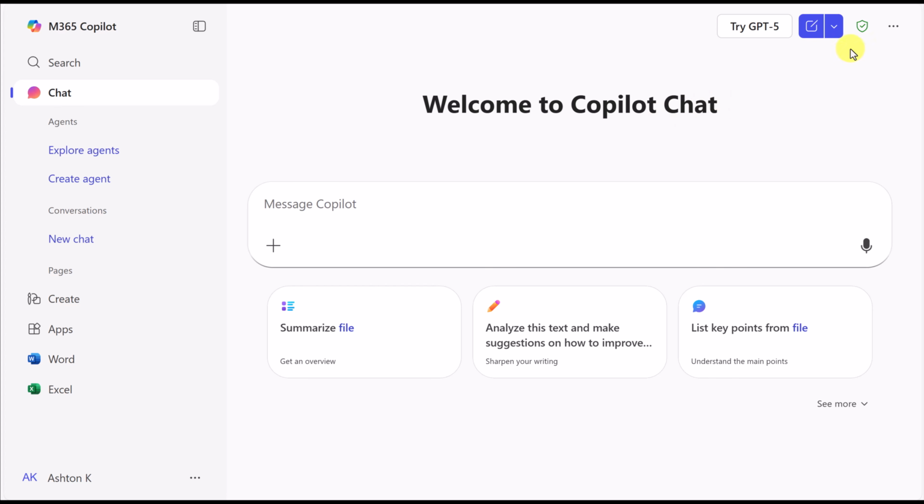I want to point out this in the top right-hand corner, the enterprise data protection. You can feel secure when using M365 Copilot that none of your data or your prompting or any of the information is being used to train large language models. So you can feel secure when using this. If we move over here and I mentioned ChatGPT 5, just simply click on this and you're going to be using the most current model available.